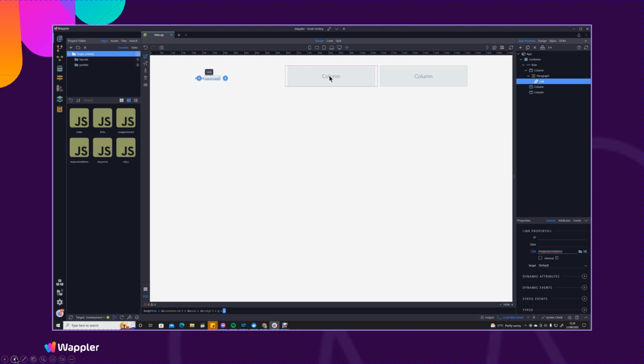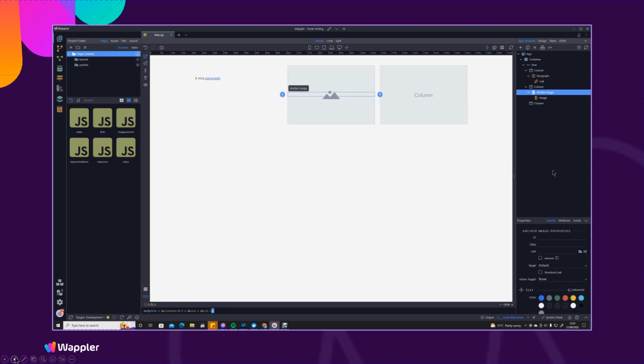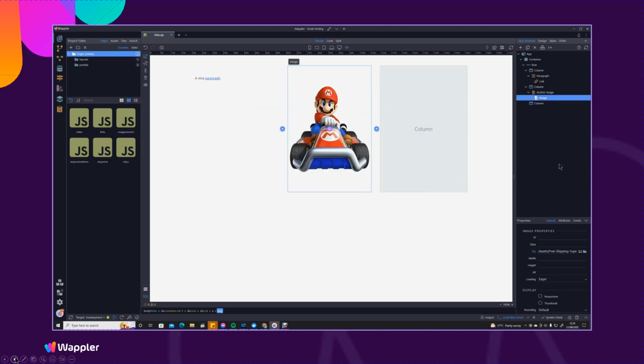That was pretty easy. We're now going to go into a column, and we're going to use an anchor image. What an anchor image is, is an image that is wrapped within an A tag, so that basically that image becomes the text, effectively, of the link. So we have to set two things here. First of all, we need to choose the image itself. I'm just going to choose that from our assets folder. We'll have a little Super Mario.